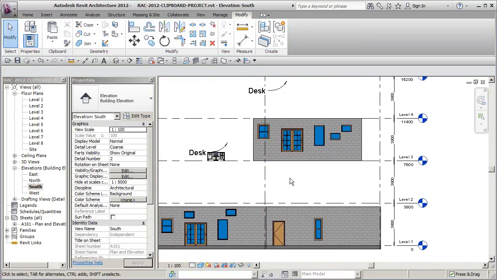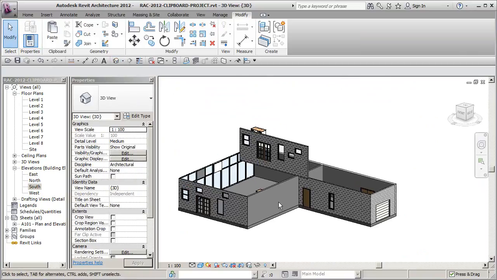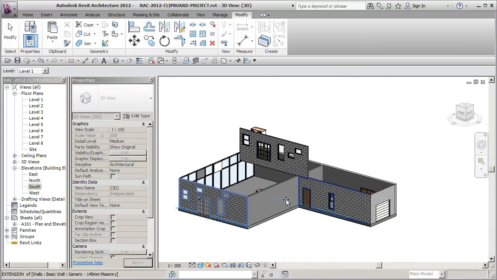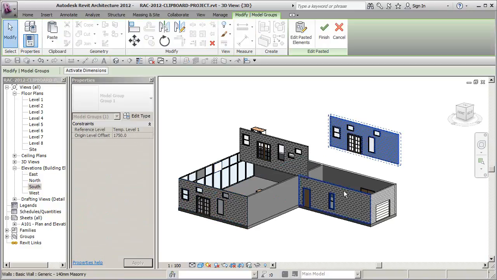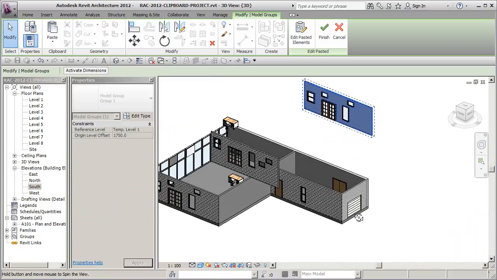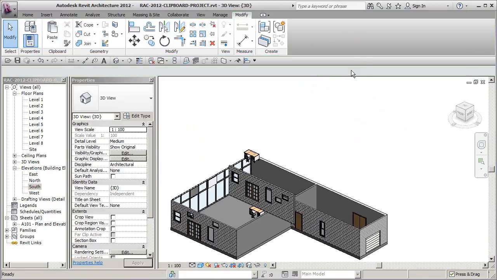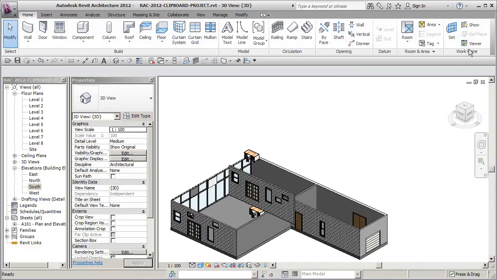So you can copy a wall from a plan view and paste it to an elevational view. What happens if we go to a 3D view? Control V, paste. Click. Well, where did it go? Oh, okay. It's because my work plane is currently down at my first floor.